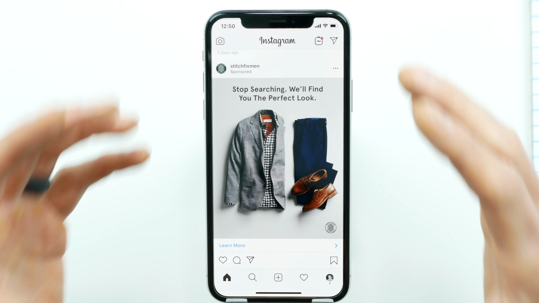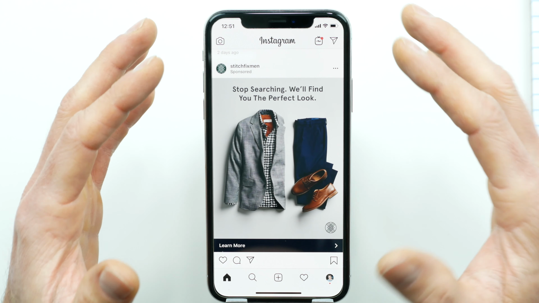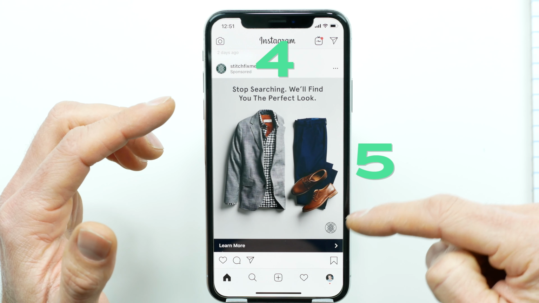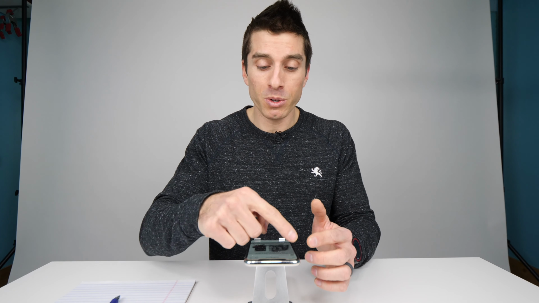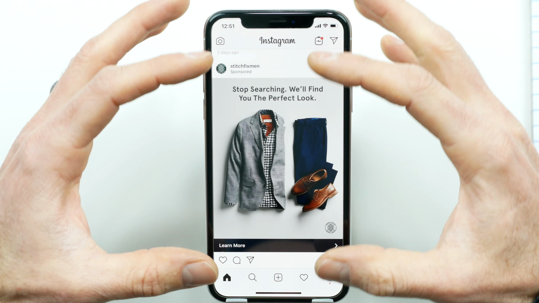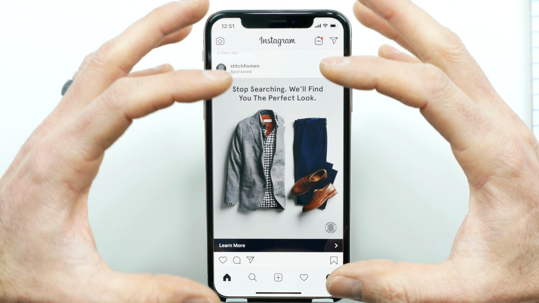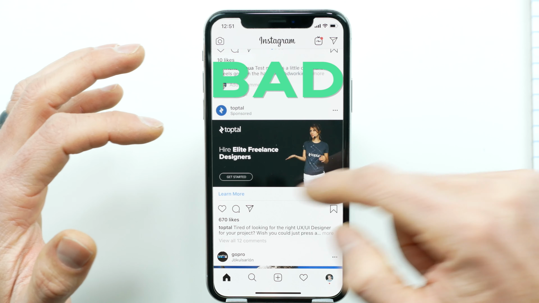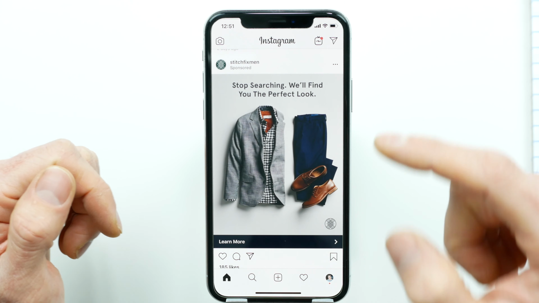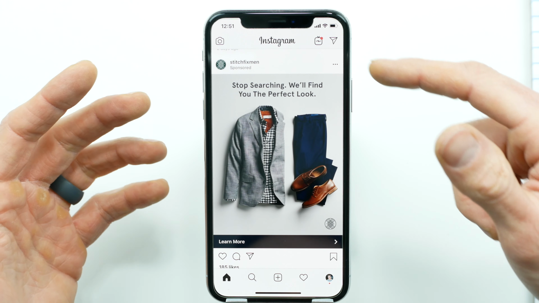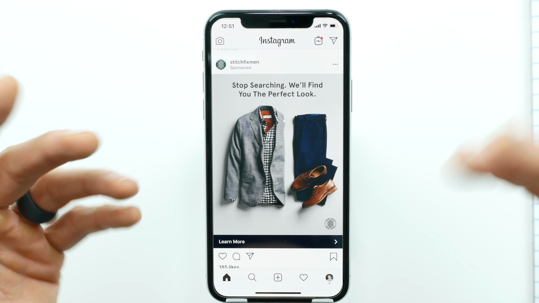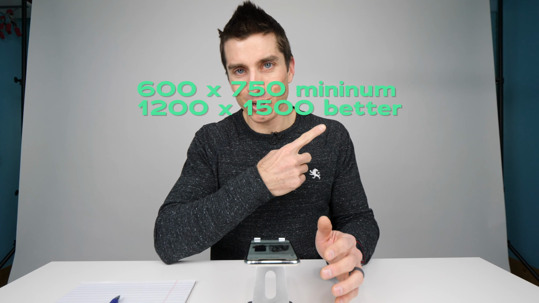Stitch Fix. All right, so here's an example of the 4:5 ratio ad. So this is a single image ad with the 4:5 ratio. And you see how much more impactful this real estate is between this and that. This is how your single image ad should look on Instagram. 800 pixels across, 1,000 pixels down approximately.